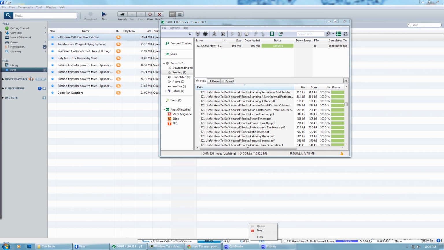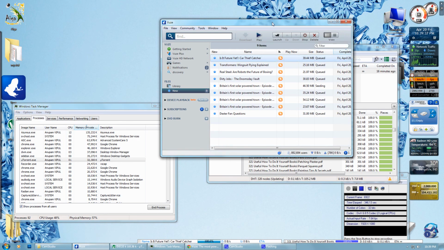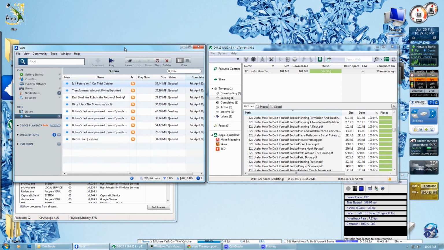So this was my review of Vuze versus uTorrent. Hope you like it. Let me make this pretty clear. uTorrent: light on RAM, good for laptops and pen drives. Vuze: lots of content, lots of options, good for desktop. That's it.